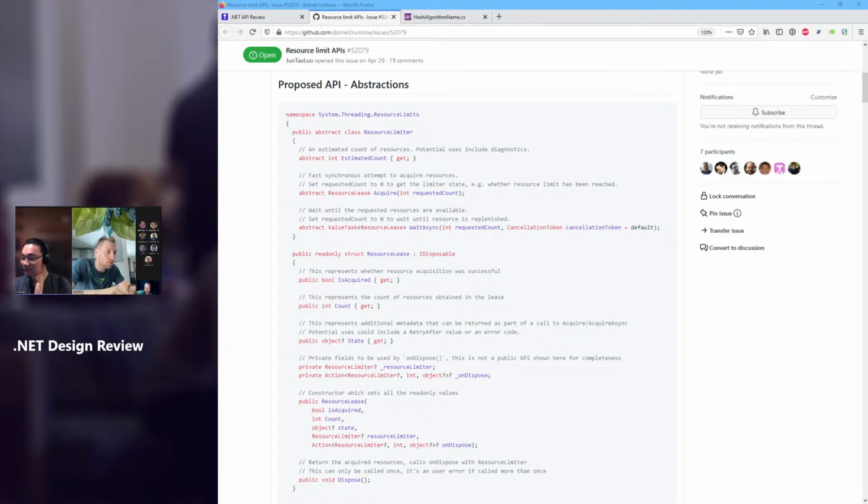Well, why don't you just pass the whole lease back? Sorry? Just pass the whole lease back. That's possible, but it's not clear to me that that is completely necessary. Essentially the on disposed delegate could take the resource lease, and we just pass this in. But I think just the resource limiter and the count should be sufficient.